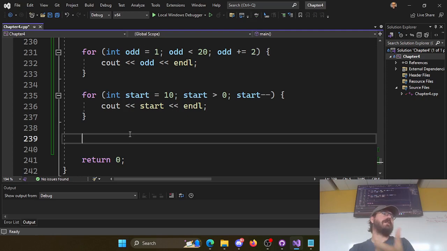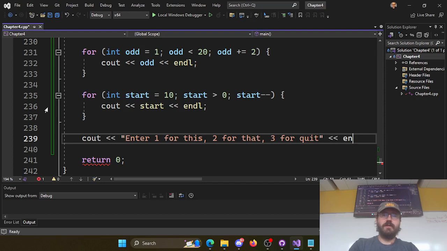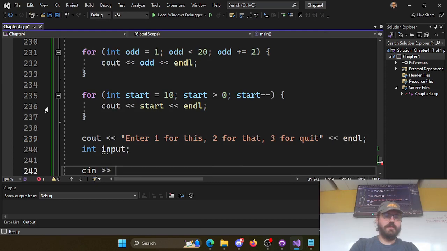Some people like to use break because what break does is it breaks the loop. It stops the loop from running and says, nope, just go to the end, you're done. So sometimes that's useful, and some people like that as a style here. So if we did a menu here, we could say, enter 1 for this, 2 for this, 3 for quit, something like that. And then we can get their input, cin the input.